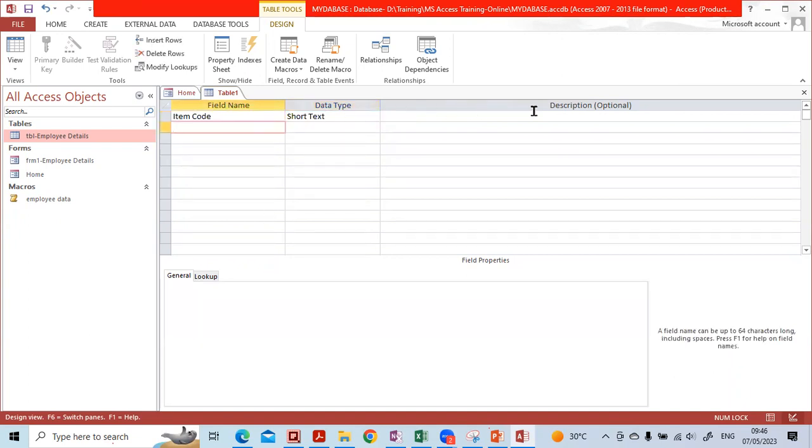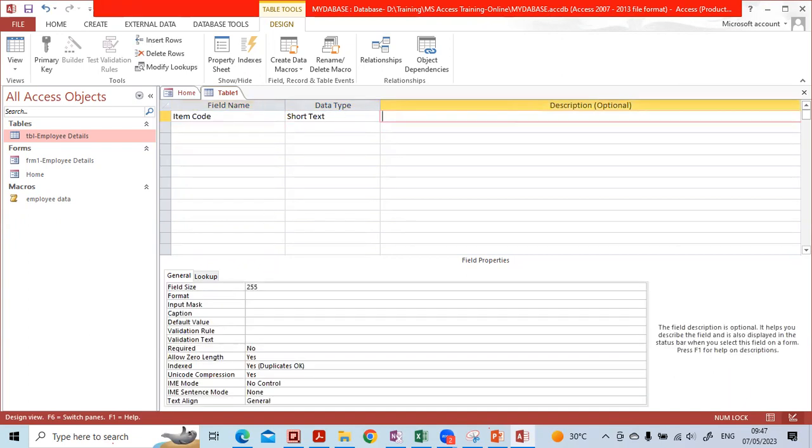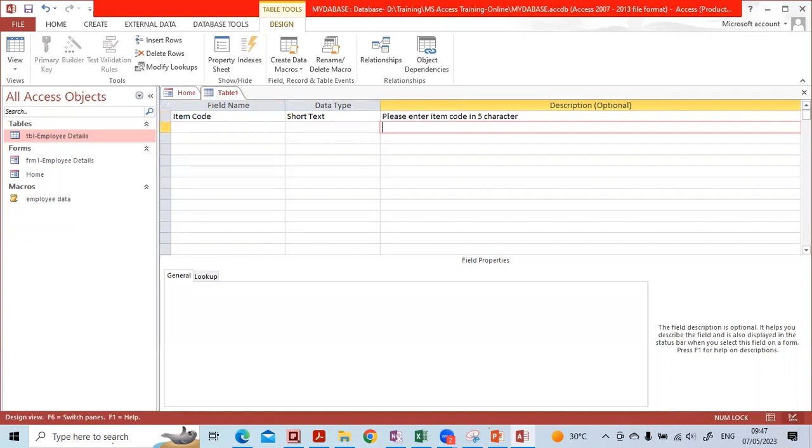And what is the description here? If somebody is opening a form and you want them to know what is item code, here you can write notes. When you open the form, it will show you the notes, like please enter the item code in say 5 characters. So you want to give a note for a person who is entering the data for the first time, for example. So this is a notes column.